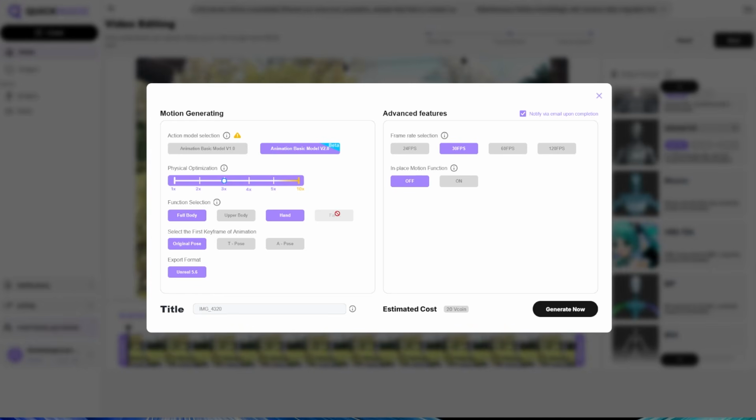We want full body. Now this I can't get activated, not too sure why. It says the function is not available for the selected model, but even if I select this model, it's not available for that, so I don't know how to get that working. I'll check it out and try again later. Original pose, that's fine, 5.6, whatever, and I'll call it Monster Bash 2, because I got Monster Bash 1. Alright, 20 V coins, which means it's about 20 seconds. It's 1 V coin per second, and I'm going to generate now.